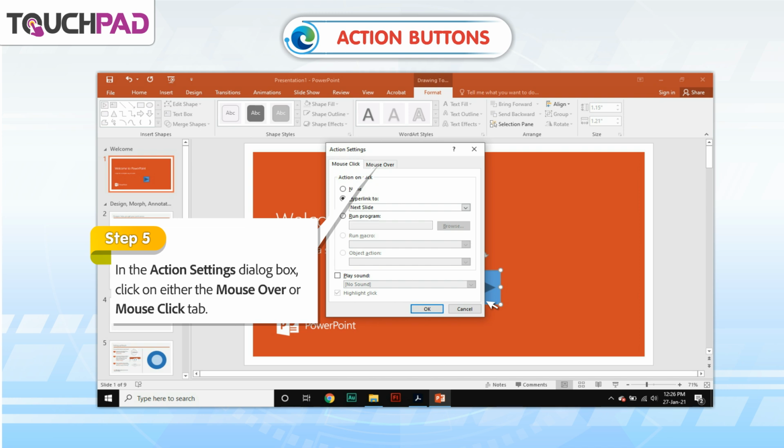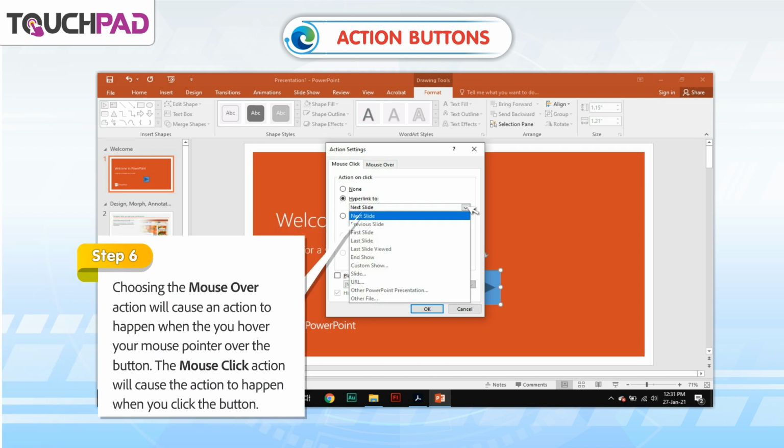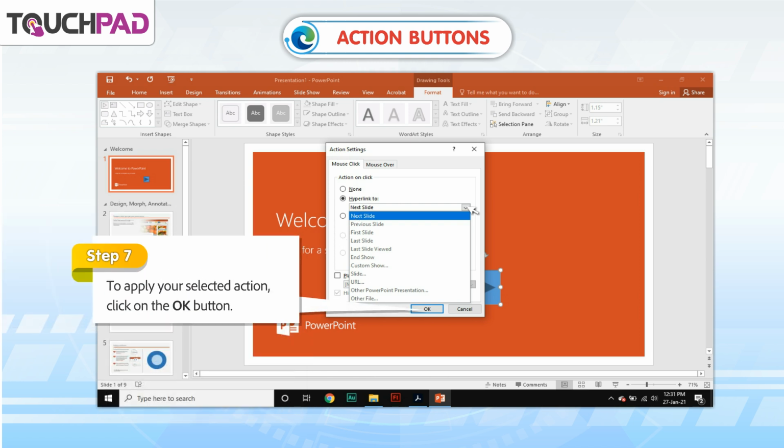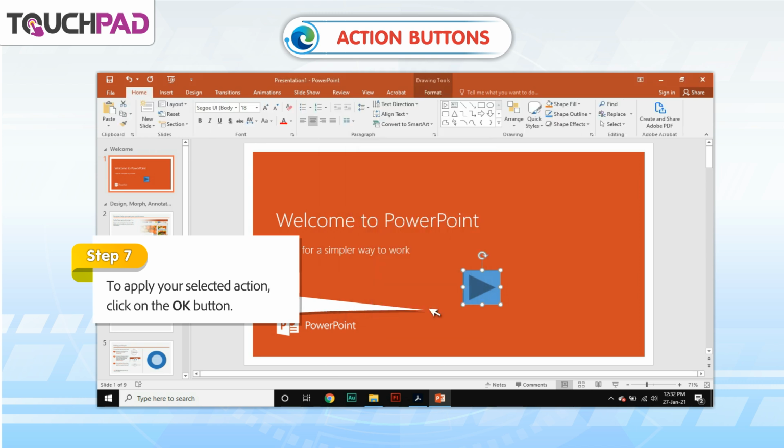Step 5. In the Action Settings dialog box, click on either the Mouse Over or Mouse Click tab. Step 6. Choosing the Mouse Over action will cause an action to happen when you hover your mouse pointer over the button. The Mouse Click action will cause the action to happen when you click the button. Step 7. To apply your selected action, click on the OK button.